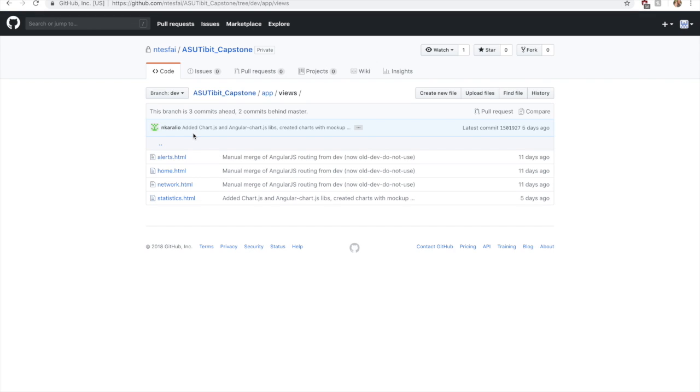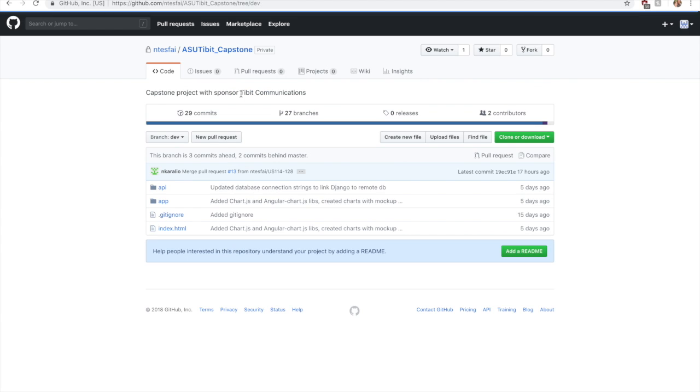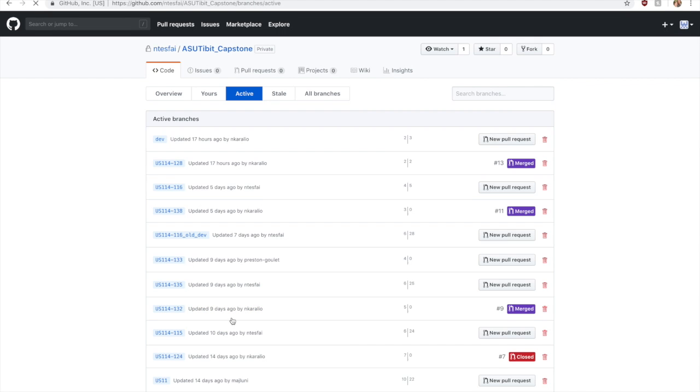And views here, you can see, has all of our HTML pages. And these were created by us. So pretty much everything in this repository was created by us, with the exception of the TAPI, which is the Tibit API, and the style sheet, and then, as you saw, some of the Bootstrap boilerplate templates. And these are all of our branches that we've pushed over the course of this semester.